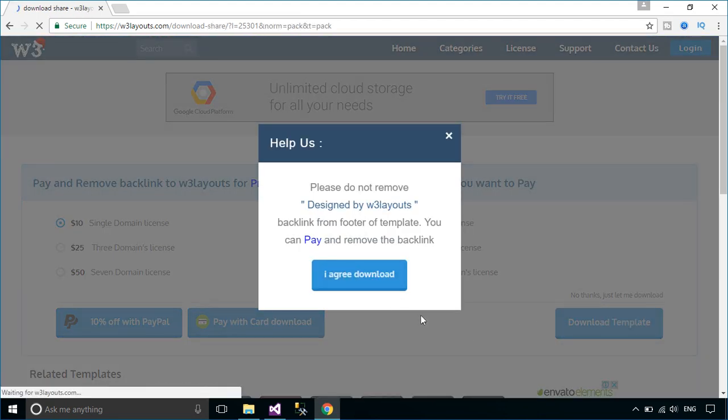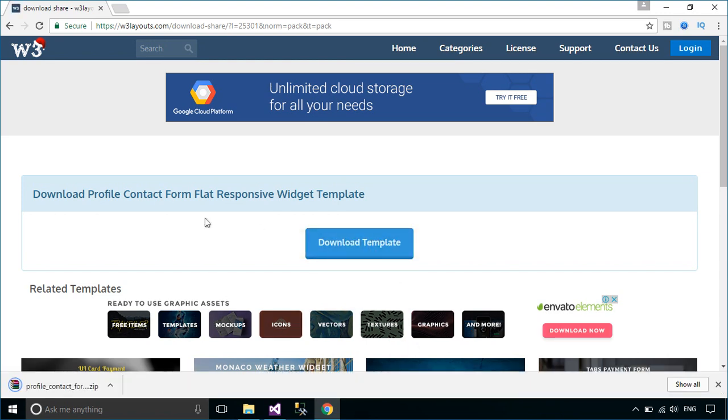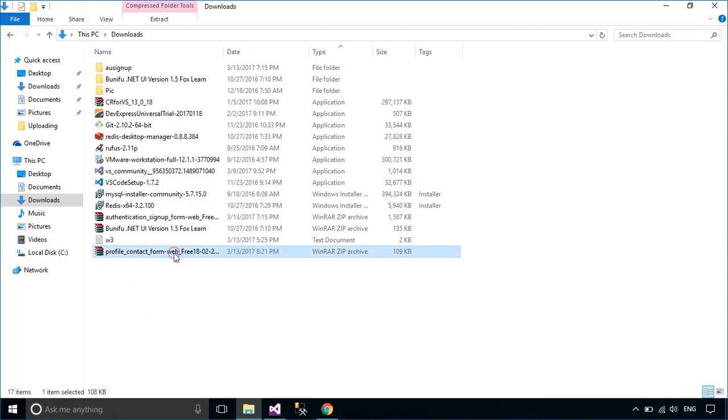To play the demo, you need to download the profile contact form responsive widget template from the W3Layouts website, then unzip and copy the template into your website project.